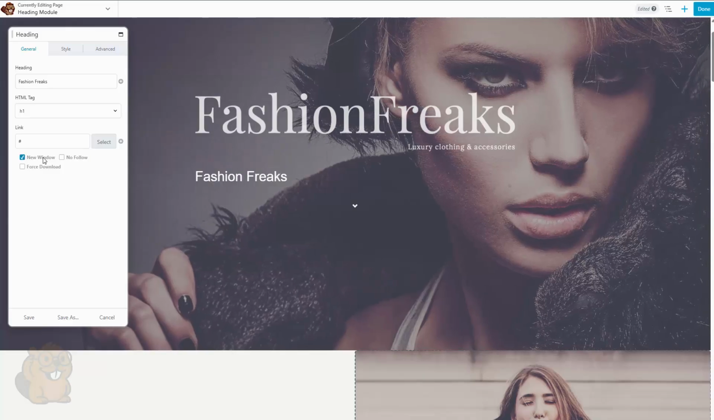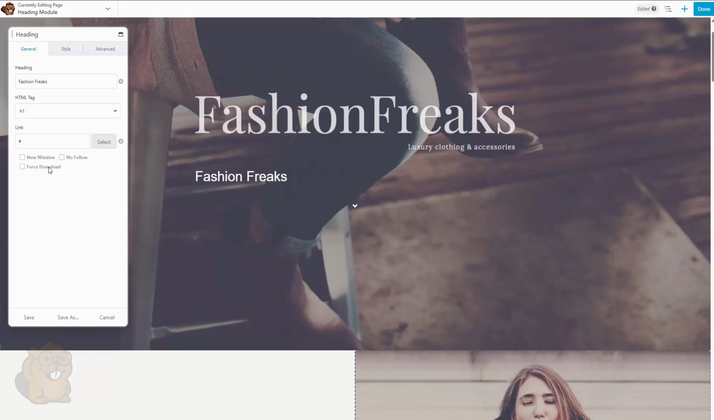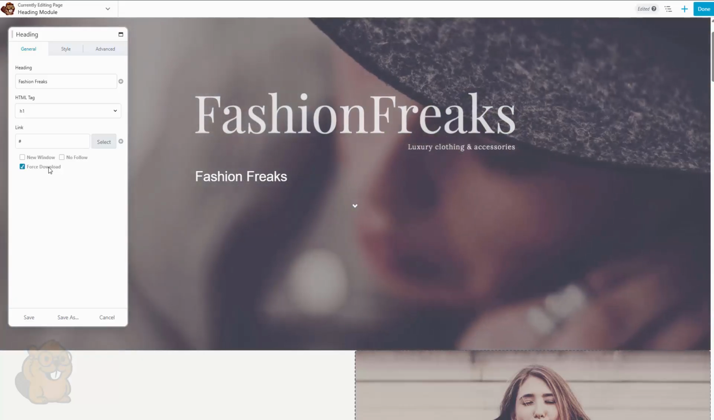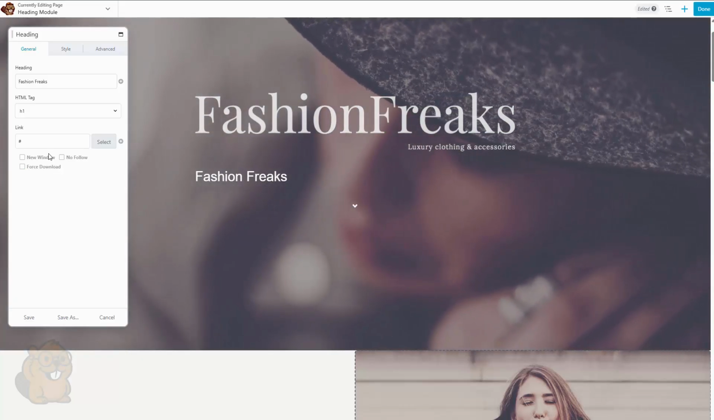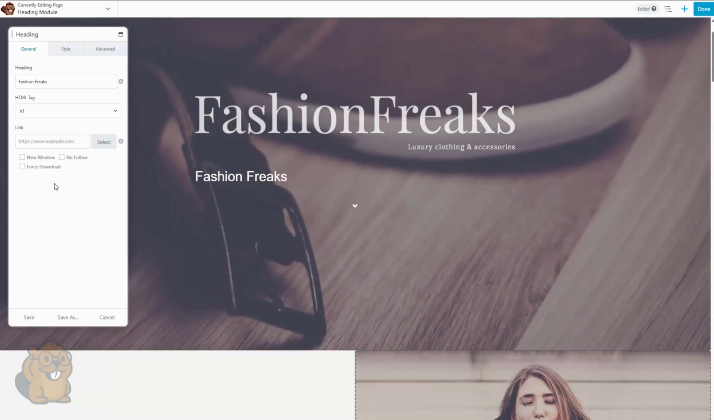Below that, you'll see a few checkbox options. New window opens the link in a new tab. No follow tells search engines not to follow the link. Force download is useful when linking to files as it will automatically download instead of opening it in the browser.